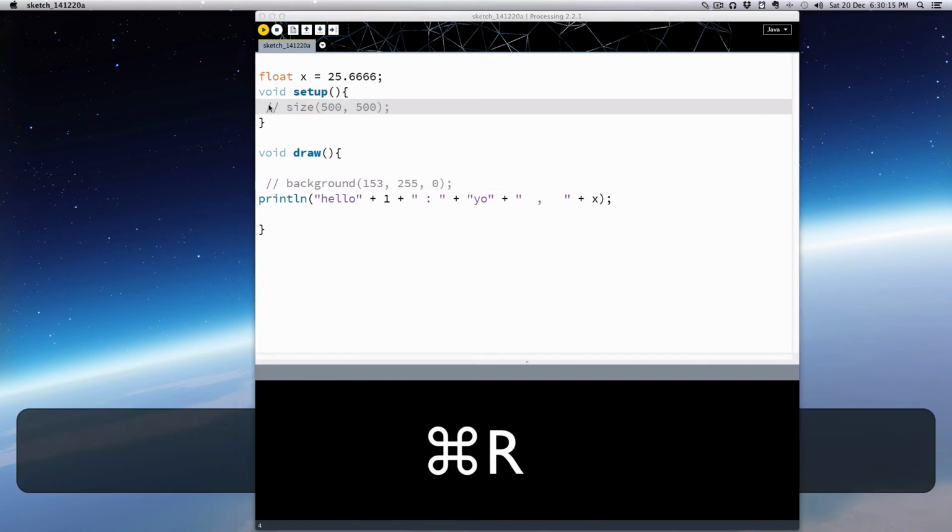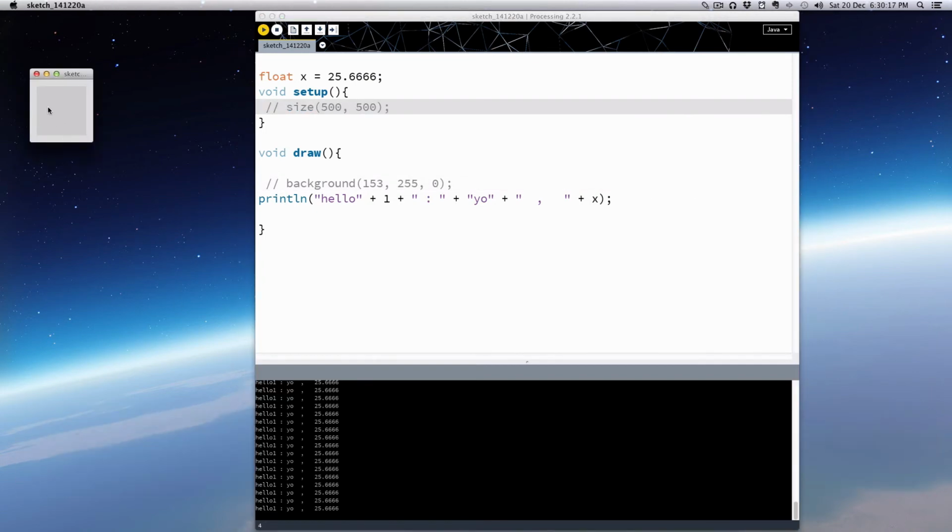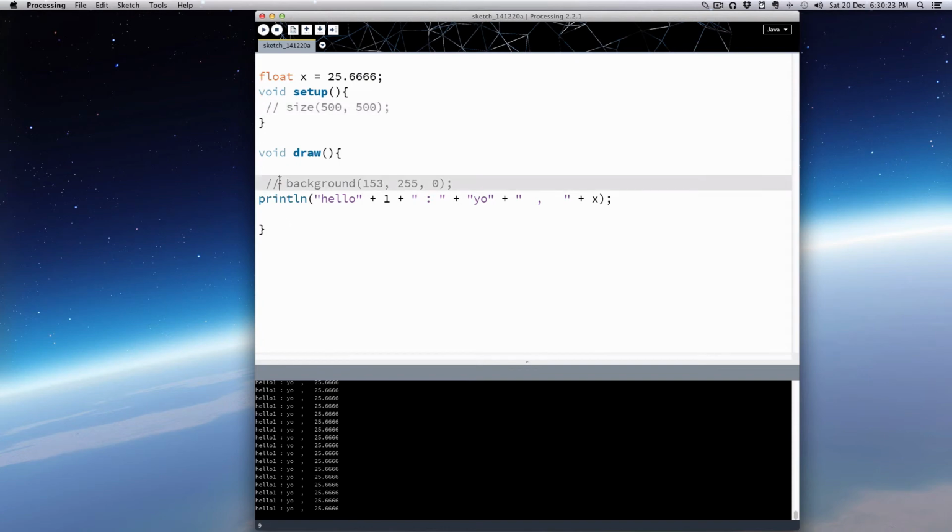So now I've gotten rid of my size. I get rid of my background. It's reverted to its default little gray postage stamp looking thing. And we can uncomment those out. Sometimes it's handy for debugging, well, for lots of things, for adding comments first and foremost, but for debugging, you can take away certain lines to see if that is the line giving you trouble.